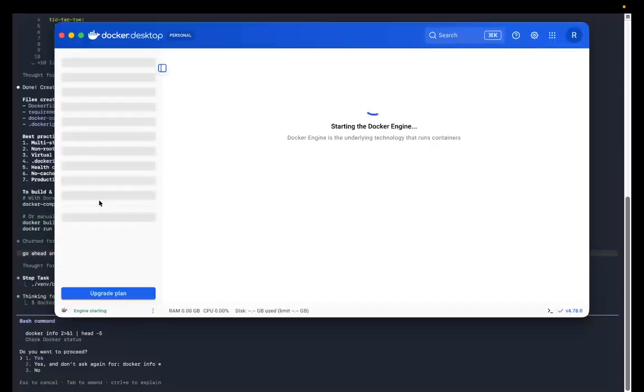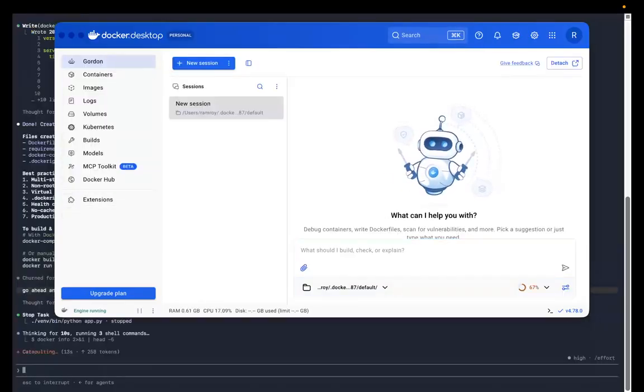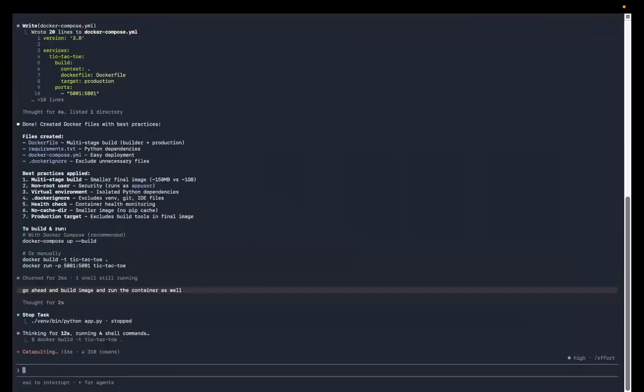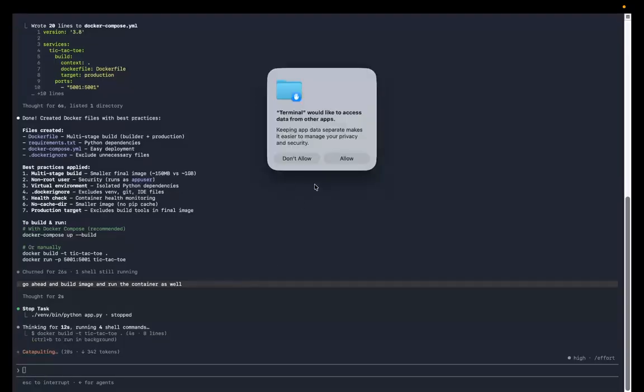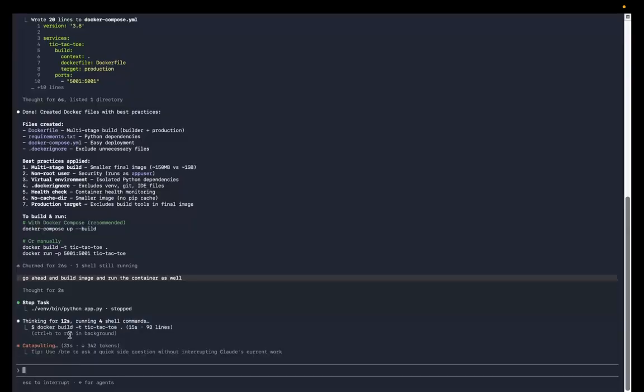See, it has opened Docker Desktop as well. It asked me yes or no, so I just gave the yes. So it opened Docker Desktop to run that Docker in the local machine. Now it is asking for access to other apps, so I'm just giving the access. Now it is building the Docker. If you see the docker build, it means it is building the image.